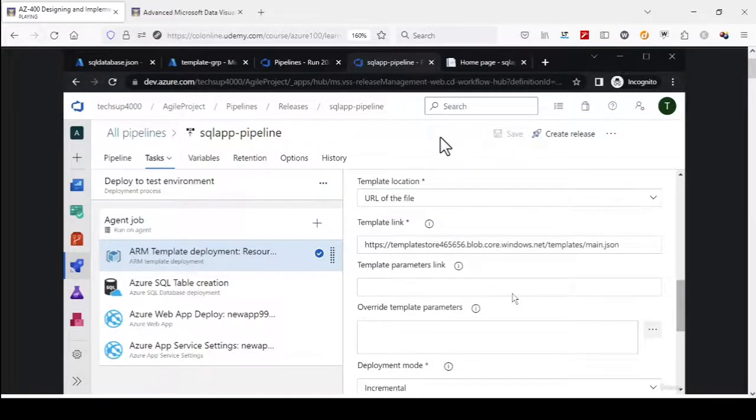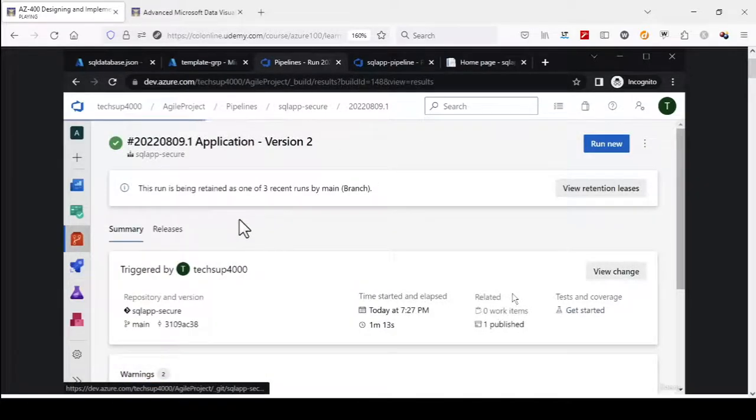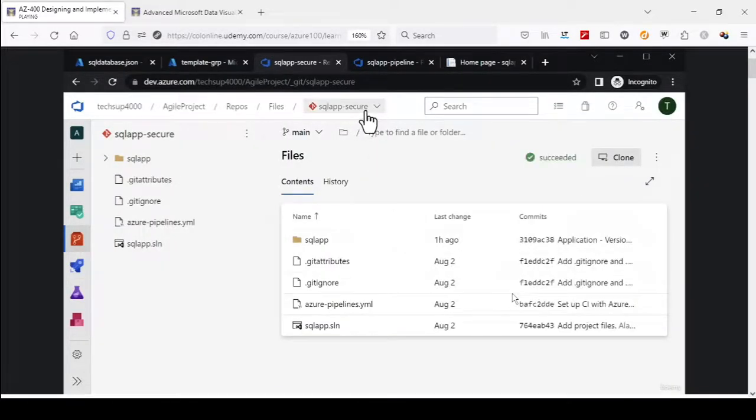For this, first I'm going to clone the existing repository linked to the build pipeline and then subsequently linked to this release pipeline. I'm going to have that main.json file as part of my code base, uploaded onto the repository. It will then come as part of our build pipeline, and from there, it will come onto our release pipeline. If I go onto my repositories, that particular pipeline is linked to SQL App Secure.